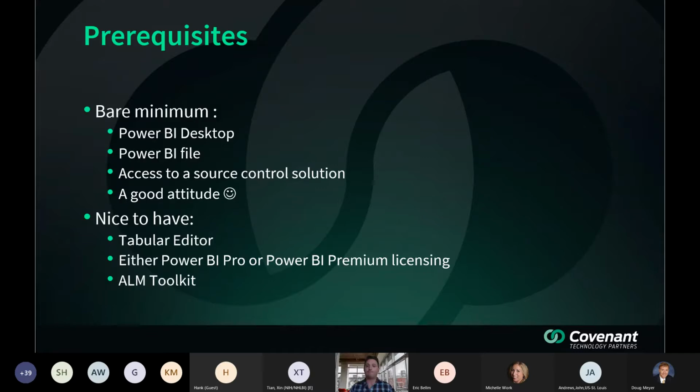Finally, the ALM toolkit is very useful for Power BI deployments. This allows you to essentially make comparisons from one version to the next, albeit locally. And if you have a Power BI Premium license, you can even deploy right from the tool. Don't quote me on this, but I believe you can compare locally to Power BI service if you have a Power BI Premium license.